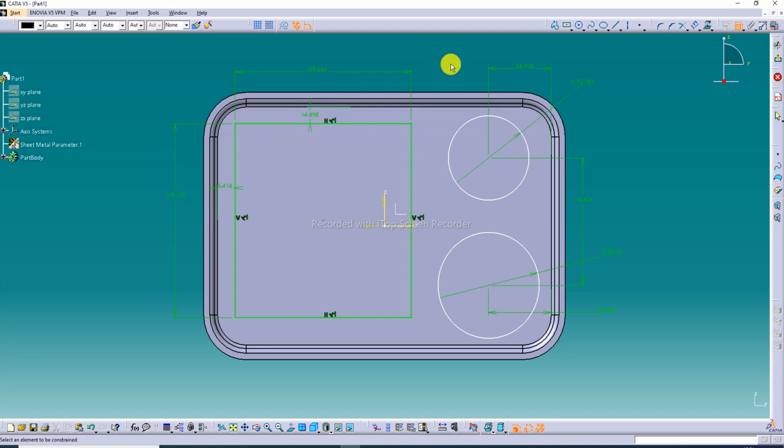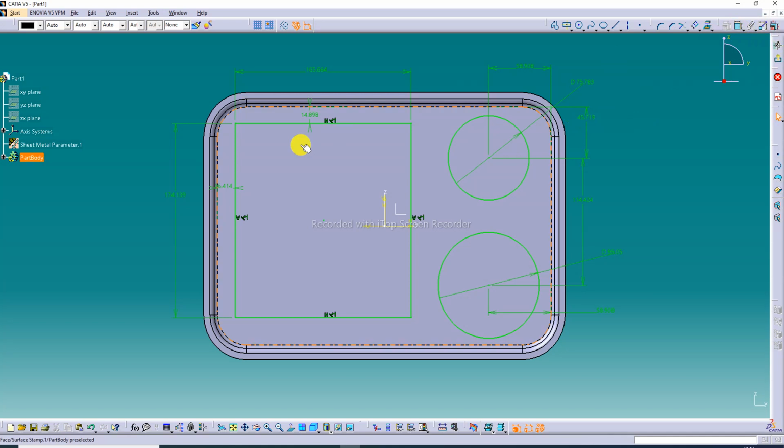Okay, all is looking perfect, and select this point. Okay, select this point, and this point is also this. Okay, all is green color, which means this is fully defined, and one by one we change here.